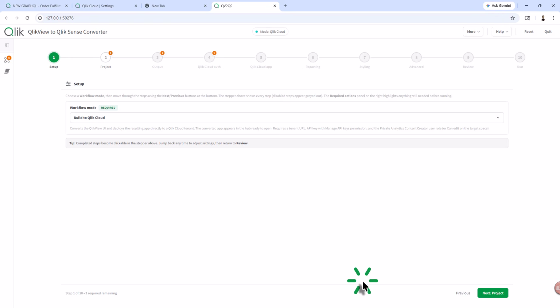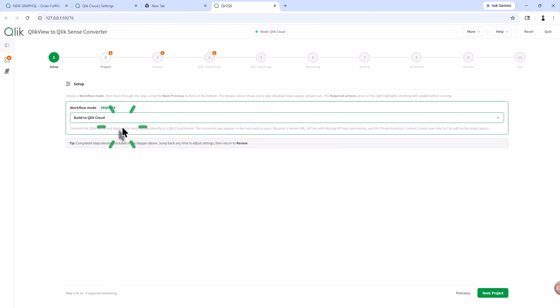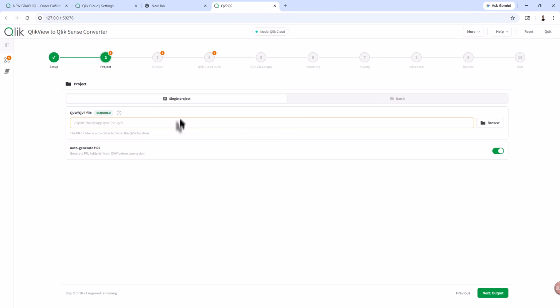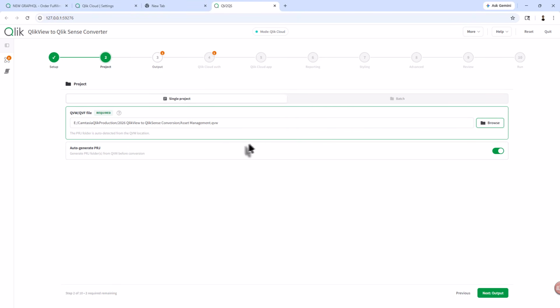First thing you must do is accept the license agreement, and then you can start going through the steps. You could either click the button on the bottom or click the bubbles. So for workflow mode, we're just going to select Build to Qlik Cloud. Click Next. We're going to do a single project, and I have a QVW, which is that asset management QVW you saw when we started the video. And we're going to auto-generate the PRJ file.